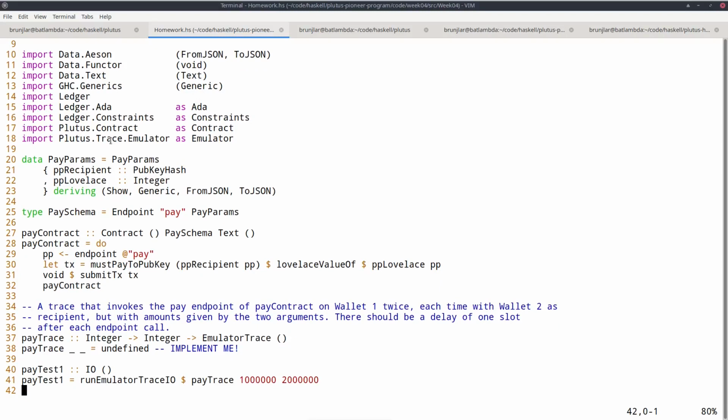So what I would like you to do first is implement this pay trace. So the idea of that is it takes two integer arguments and then returns an emulator trace. And the behavior should be that in this trace, you first start the contract in wallet 1 and then do two endpoint calls to the pay endpoint, where the recipient in both cases is wallet 2 and the amounts to be paid are given by these two parameters. So first parameter, first endpoint call, second parameter, second endpoint call. And after each of the endpoint calls, please wait for one slot. So that's the first task you should do.